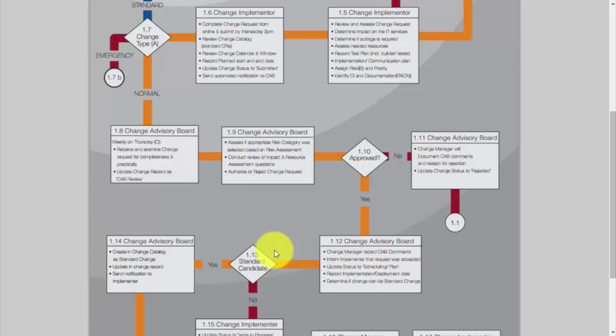Is this a candidate? Is this type of change that has gone through the normal change process actually a candidate for a standard change? Remember, a standard change does not go through a CAB. Instead, it includes pre-authorized changes that are implemented just based on procedures. And so if it is a standard candidate, then the change advisory board will create that standard change in the change catalog. They'll update it in the change record, and they'll send a notification to the implementer.